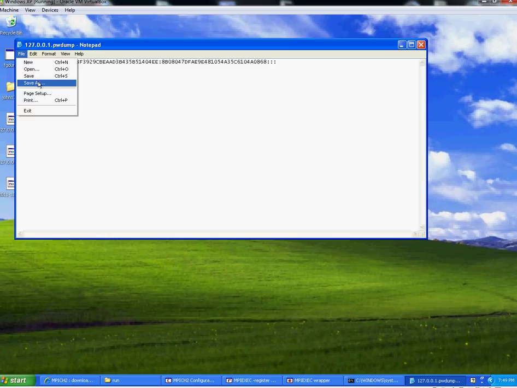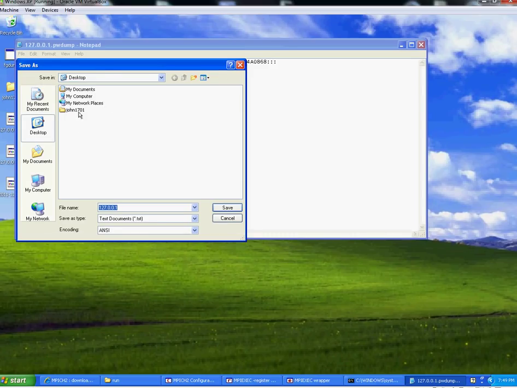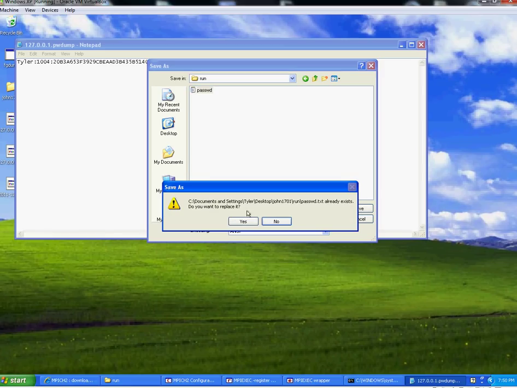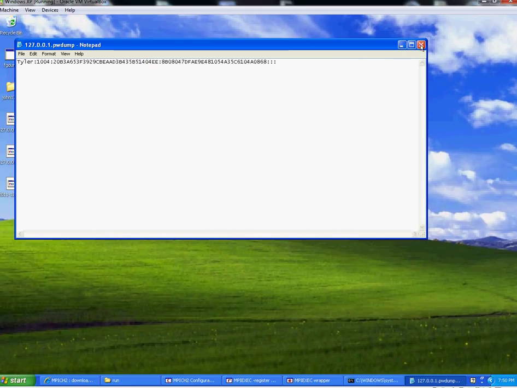So I'm going to file and save that. I'm going to save it to our John folder, which is where we have John the Ripper run, and then right here I've already created it, so it's going to be password. And we're going to save. Do you want to replace it? We're not going to replace it because I already have that file ready for us, so we're going to cancel out.